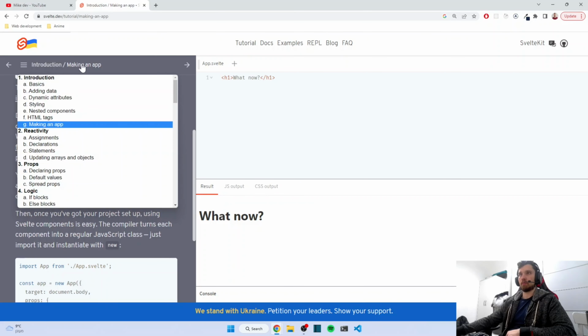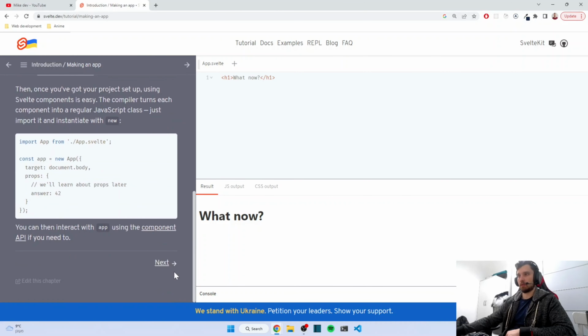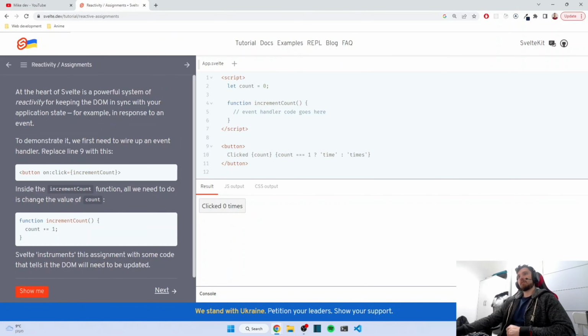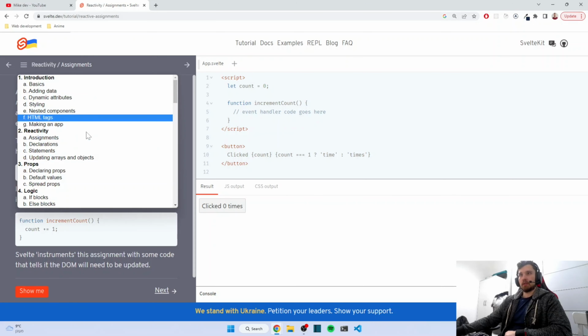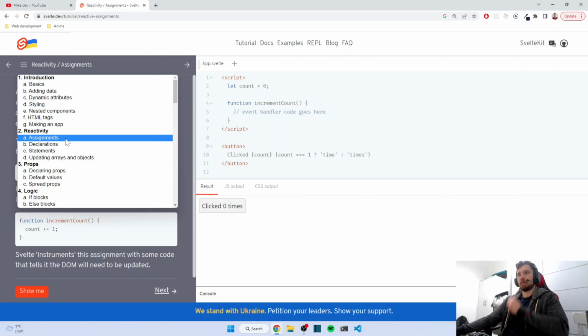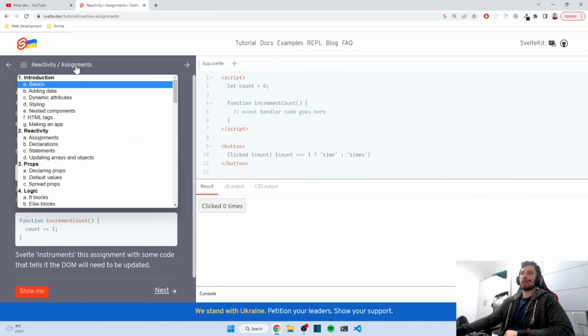Okay, so what is this section? Making an app. No, this is not something that I want for now. And we're getting to reactivity. Cool. So let's check the reactivity of Svelte.